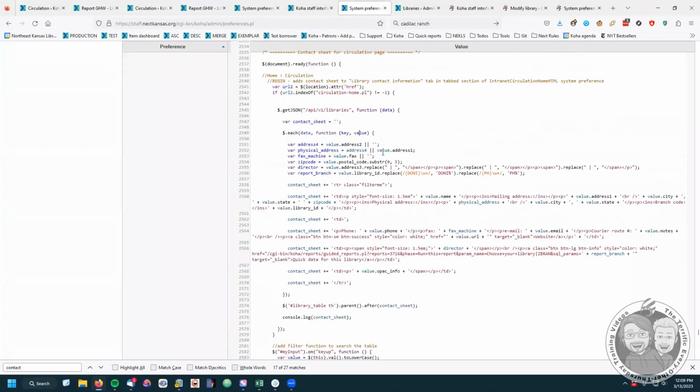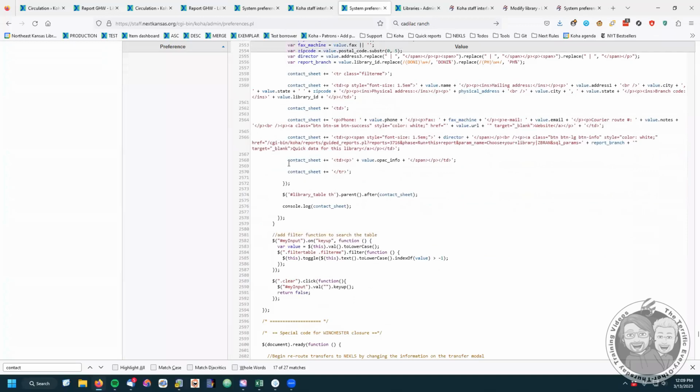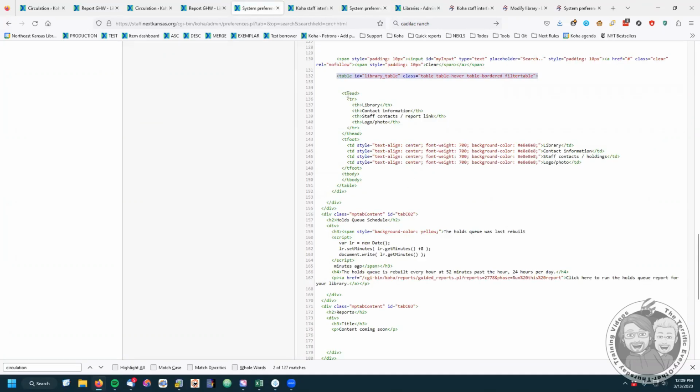And that's what this part does. At each row, it's finding the stuff it needs and plugging that all into this contact sheet variable. And then at the end, it's taking that contact sheet and appending all of that information to that table that I created in this other system preference that I called library table.